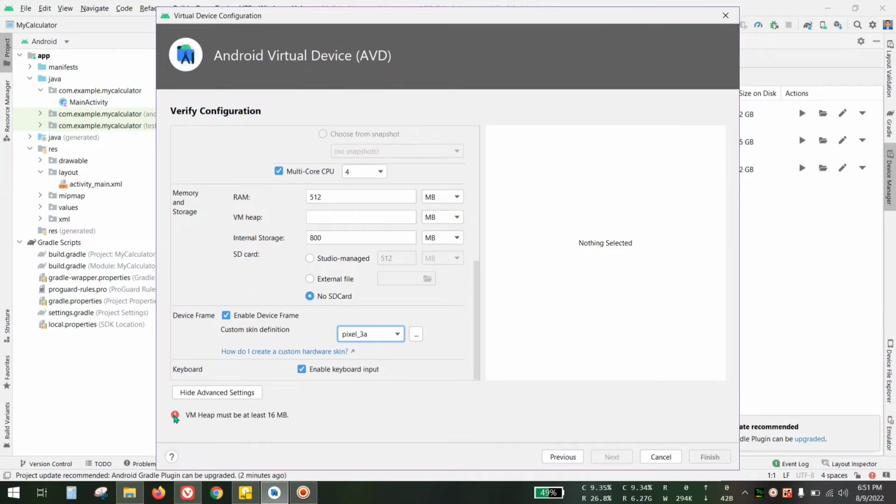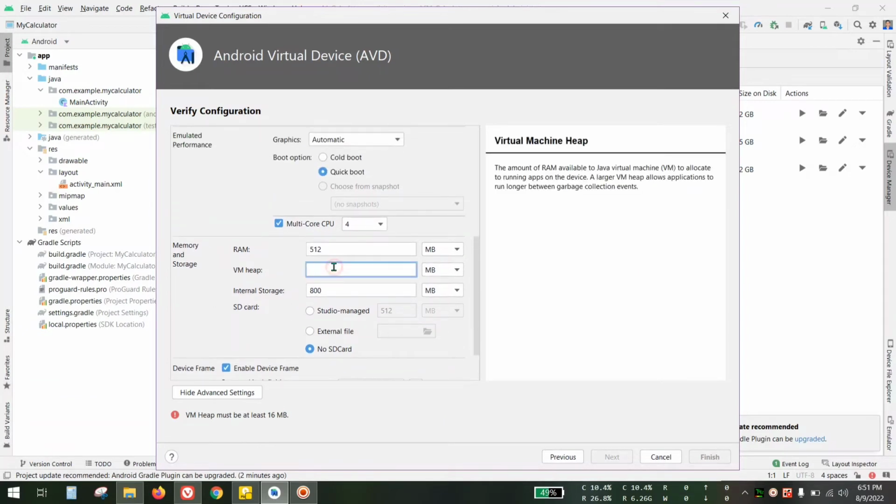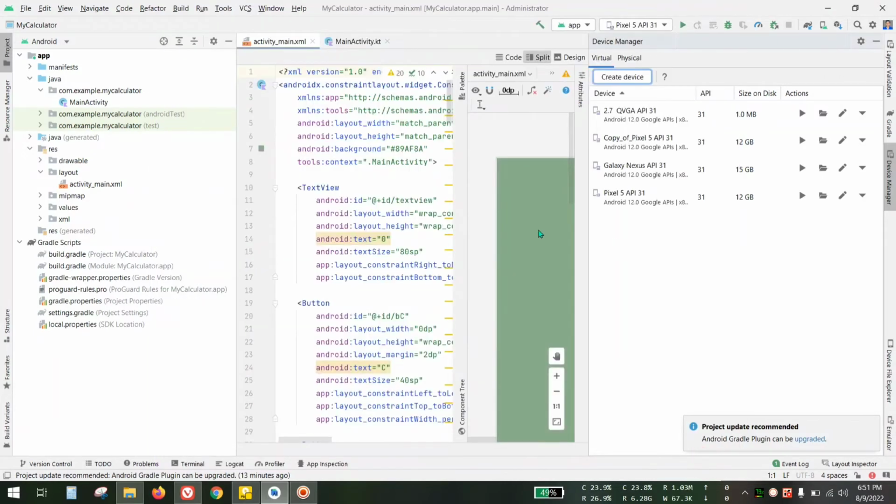Okay, here some errors are showing, like VM heap must be at least 16 MB. 16 MB is necessary, so I will give 32 MB. Okay, now the finish button is working. I will finish it.